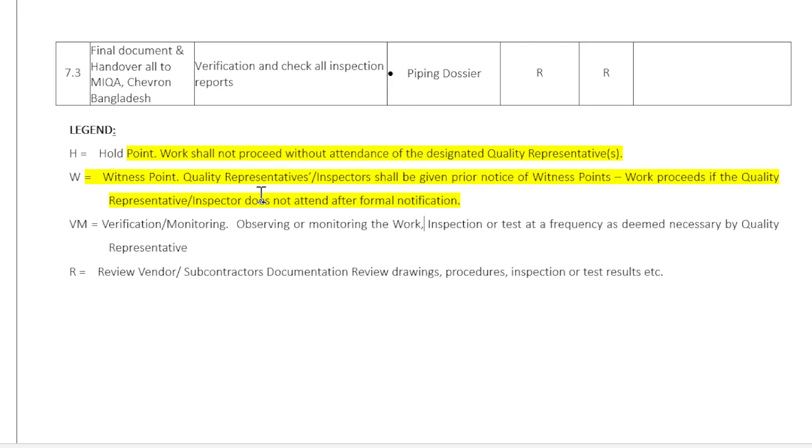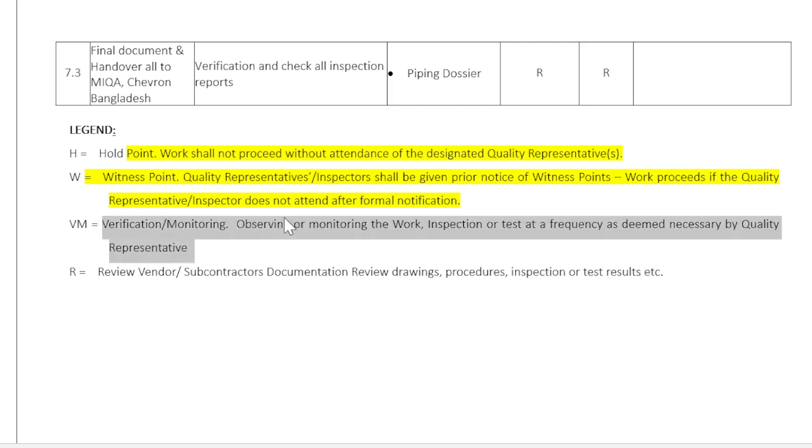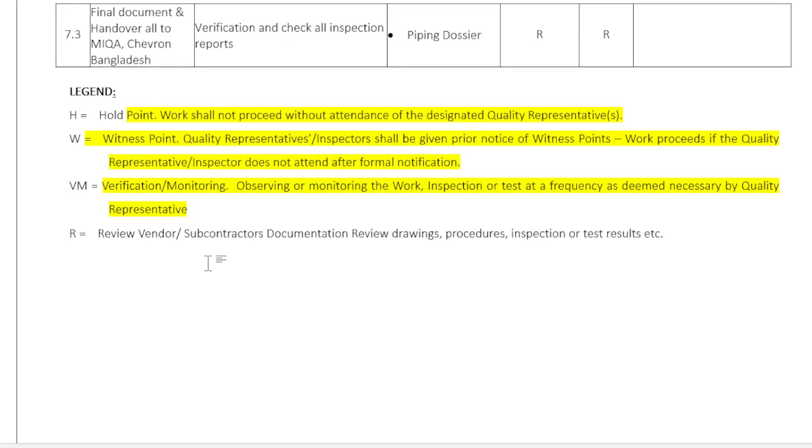And VM means verification and monitoring. So we can say surveillance also. So observing or monitoring the work, inspection or test at a frequency as deemed necessary by the quality representative. So monitoring or surveillance, this the quality representative can perform anytime.